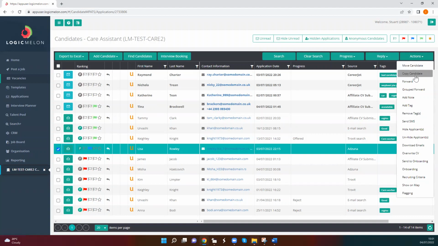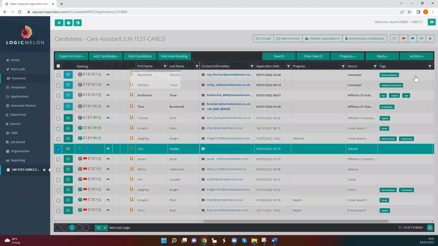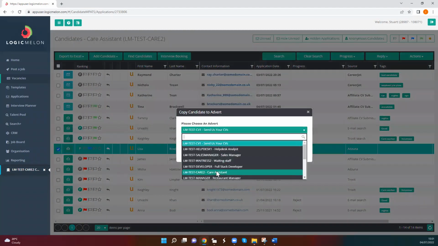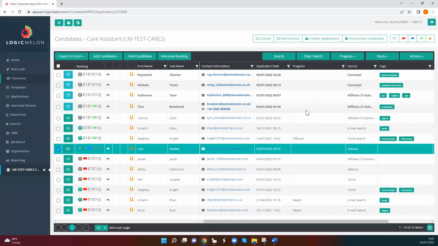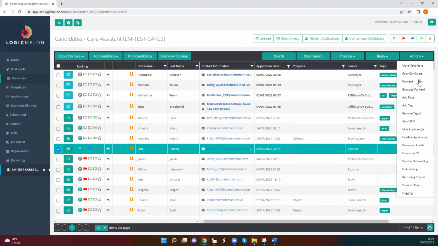Or if you want to copy them, so say they've applied for this vacancy, but you think they'd also be suitable for another role you're looking for, you can do copy candidate, select the role that you want, click copy, and their application will then just be under that vacancy as well for you.